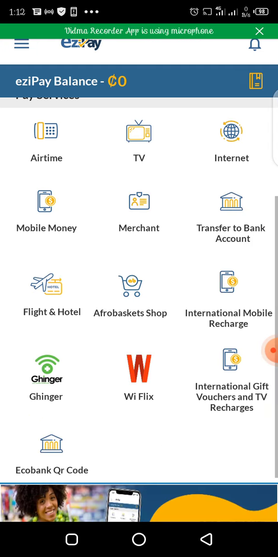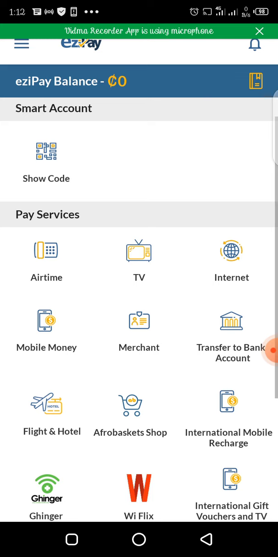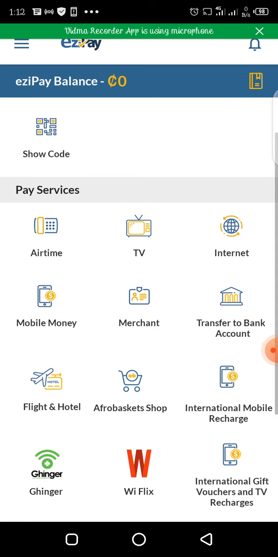So without wasting much of our time, what do we do? You just come to mobile money. So this is mobile money. Let's say I want to debit my card and at the same time send it to a Ghana Binance merchant. So this is mobile money. You can see it here.